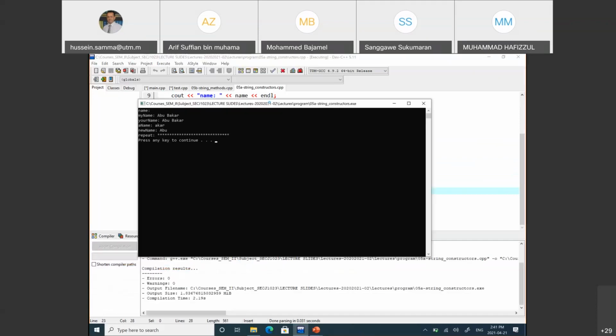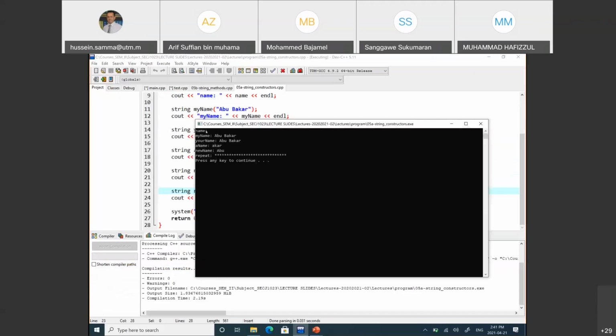So see, the first one is empty. This is empty. This one is the full name. This is just a copy. This is from the fifth character. This is the first three. This is repeating. Okay, this is the first example.